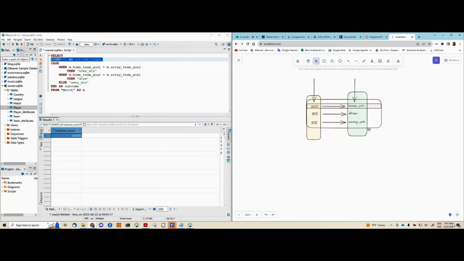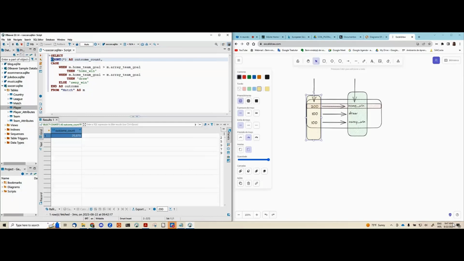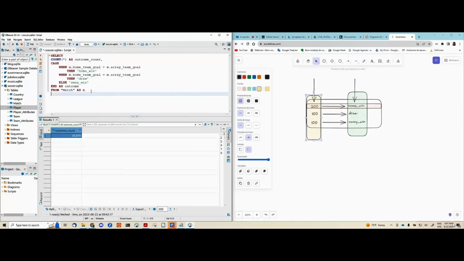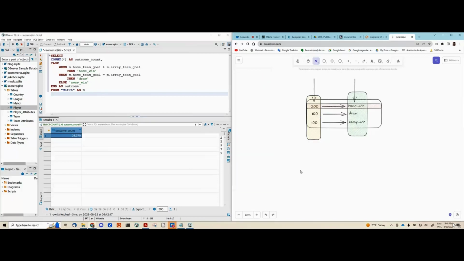So this is the output. Let me just put this here. What I'm writing is the output that I want to see. I want to see two columns as the output of this query. The first column is going to be related to the occurrences, right? And the second column is going to be related to this text: home win, draw, and away win.